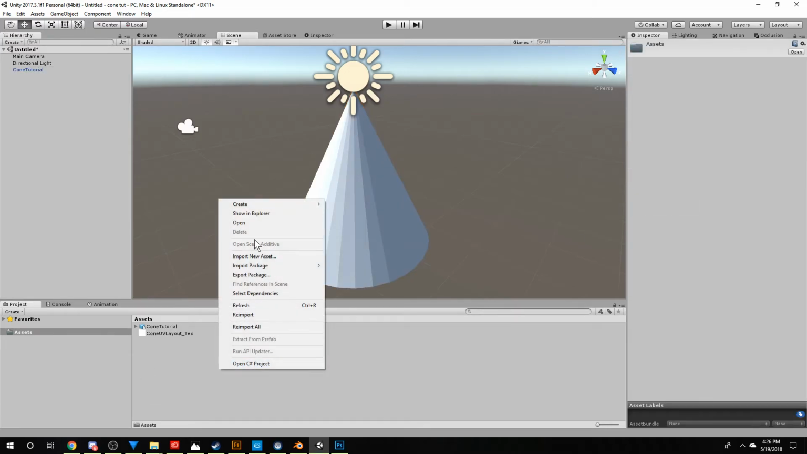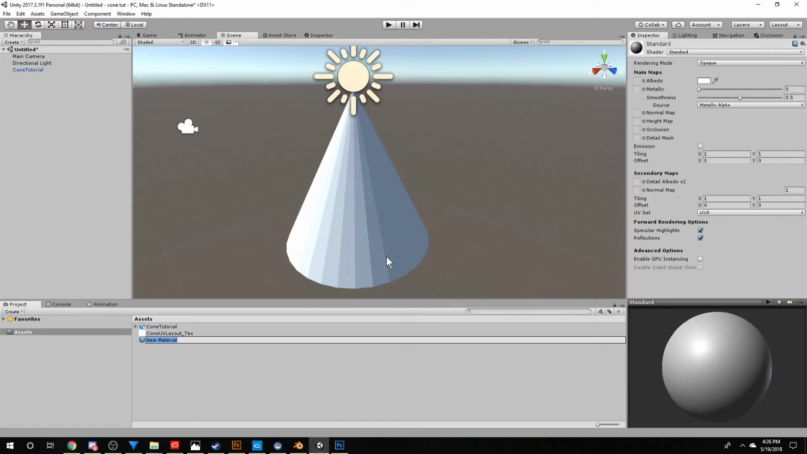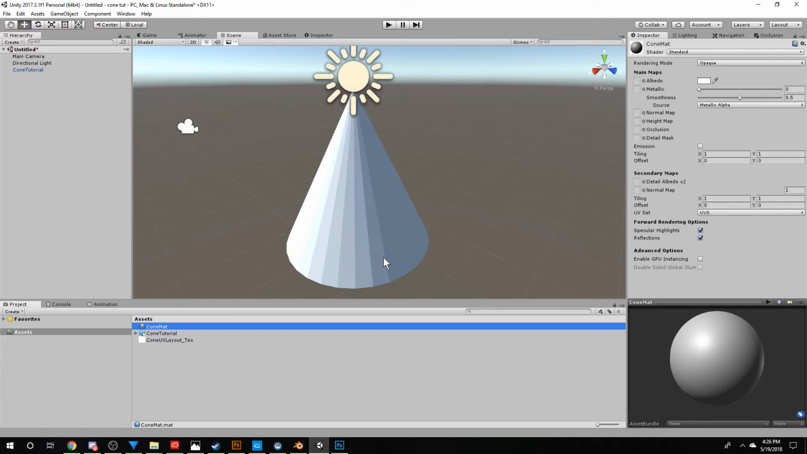We're gonna make a new material, create material. We're gonna call this cone mat. And we're gonna drag our cone UV layout texture onto the albedo. I don't know why that's what it is. But anyway, and then we're gonna change this to transparent, I think, or fade. Uh-oh. Whoa.